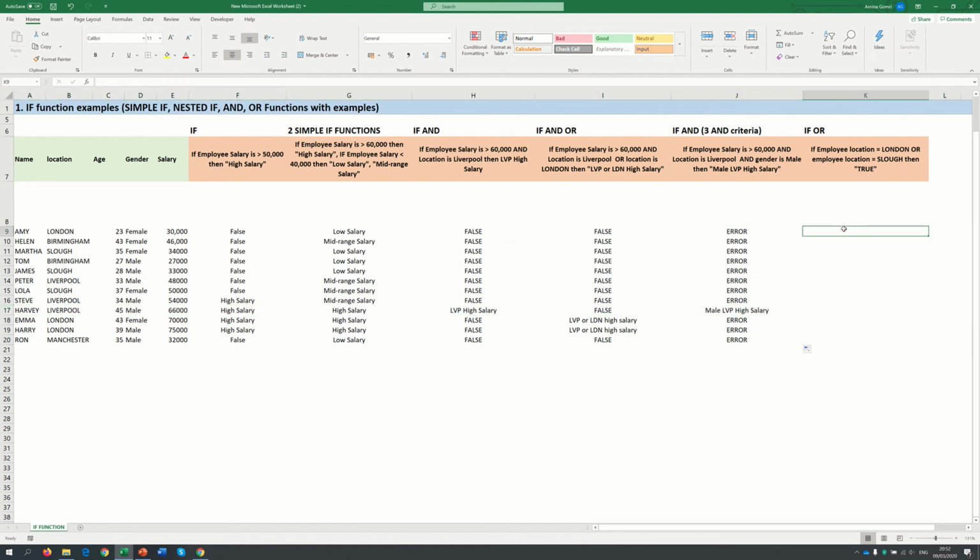Okay, so our last example, we're going to use the combination of the if and an or. So if the employee's location equals London or the employee's location equals Slough, then true. But, again, like the previous AND statement, you can put as many OR conditions as you want in this following statement. So equals if, open your OR statement.